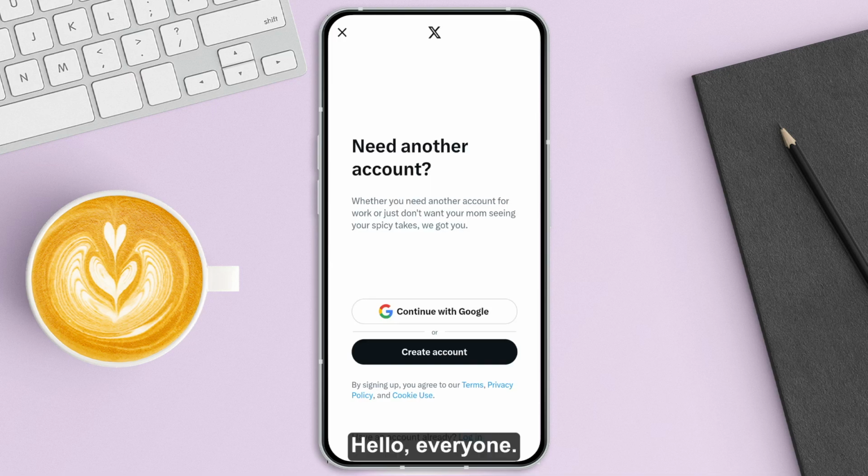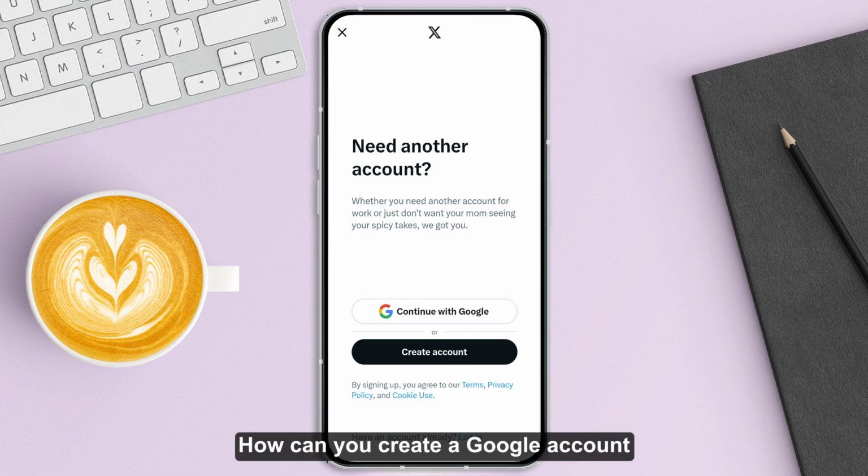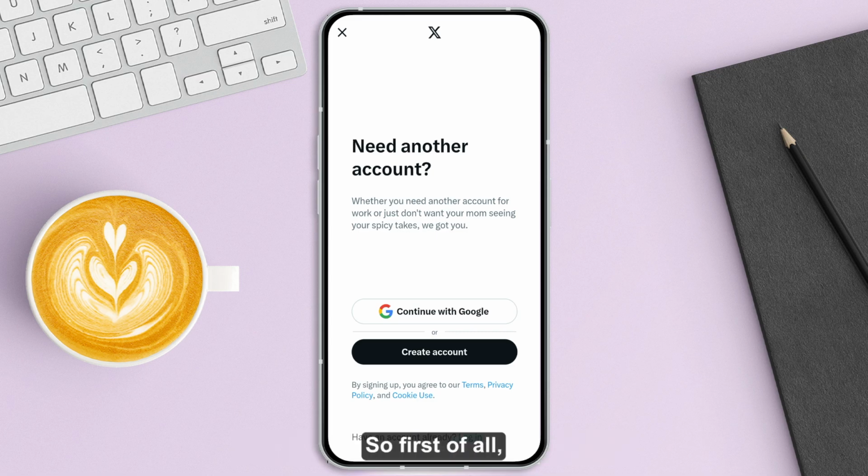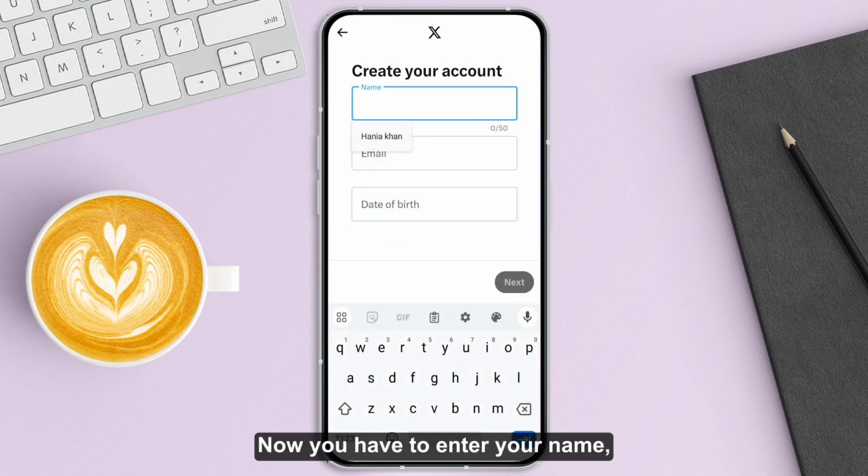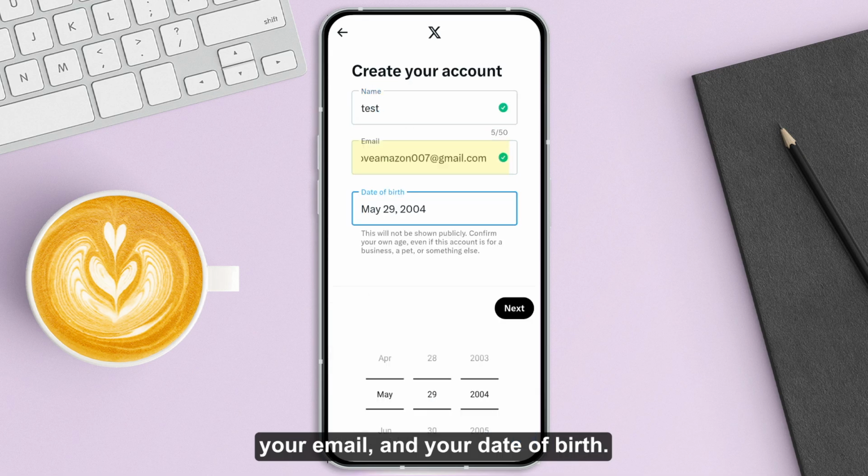Hello everyone. In this quick tutorial, I'm going to show you how you can create a Twitter account without phone number verification. So first of all, you have to click on create account. Now, you have to enter your name, your email and your date of birth. Then click on next.